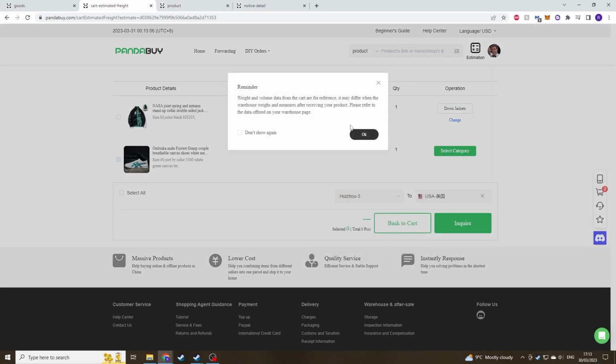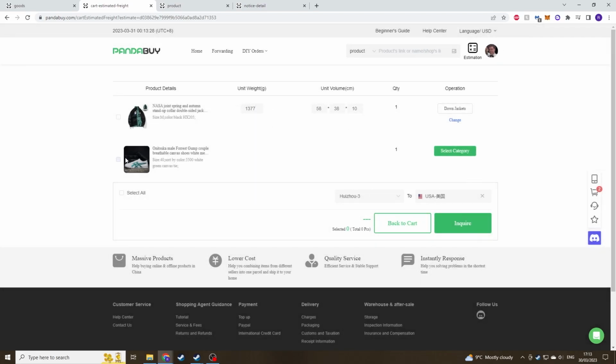Hit confirm, and it will just remind you this is for reference. The weight and the volume data from the cart are just for reference. It may differ when the warehouse actually, of course, weighs and measures the product that it receives. Just hit OK. They do the same process for your shoes.